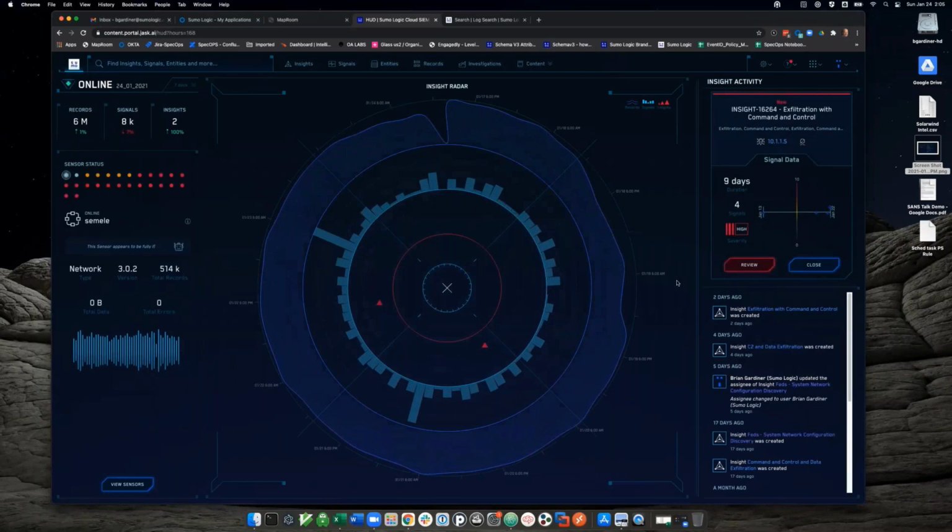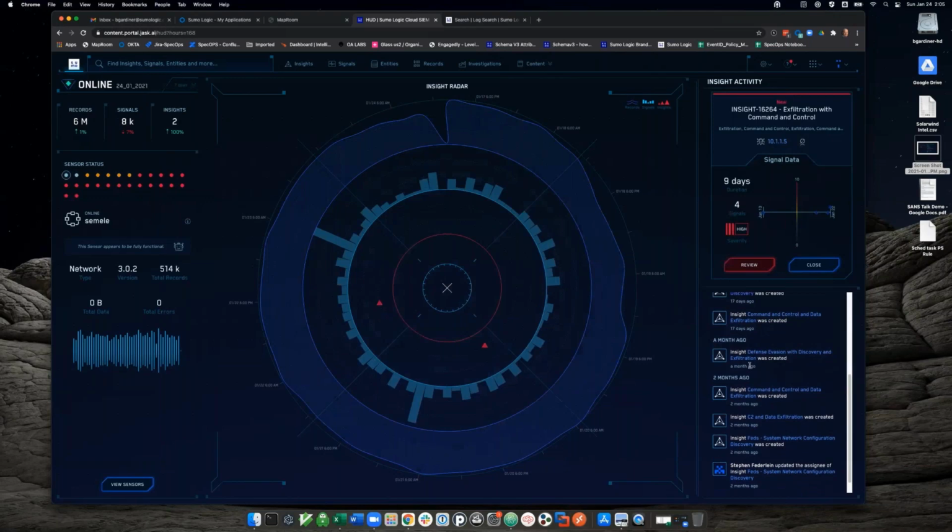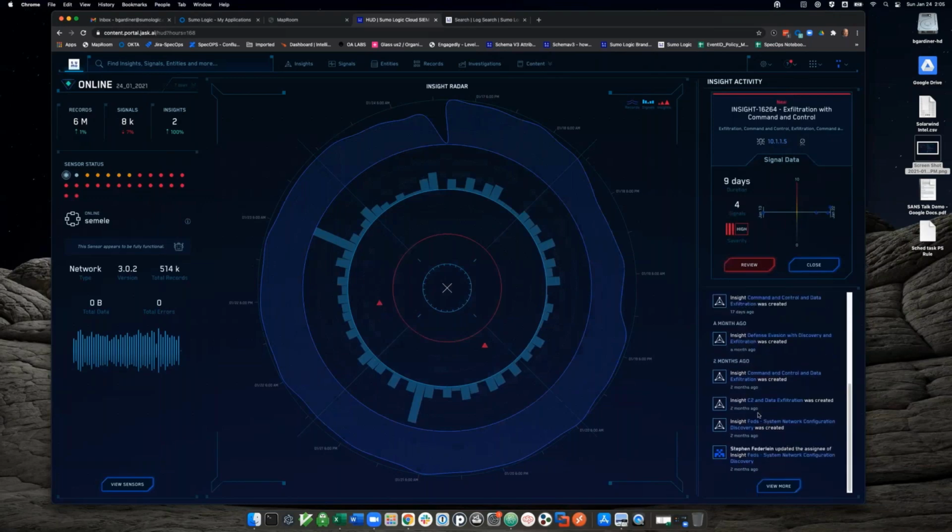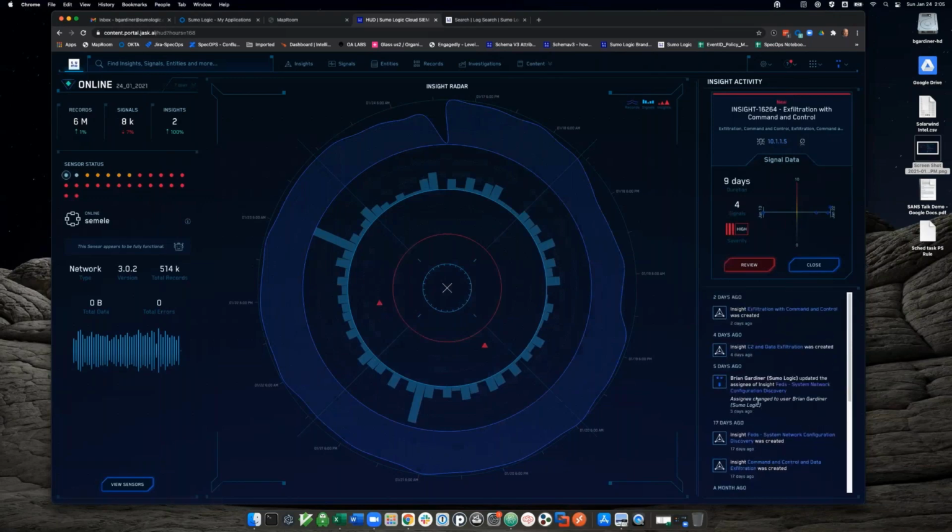HUD, the insight activity feed is this part over here on the right. This is pretty interesting. It's a really quick way, if you were a manager or a team lead, or even just an analyst, and you want to see what's going on within the environment or what your peers are working on, you can just look immediately and see, okay, this one Brian's working on, some of these just haven't been addressed in any time. So you can get a quick understanding of what's occurring with your staff or your peer analysts in here.